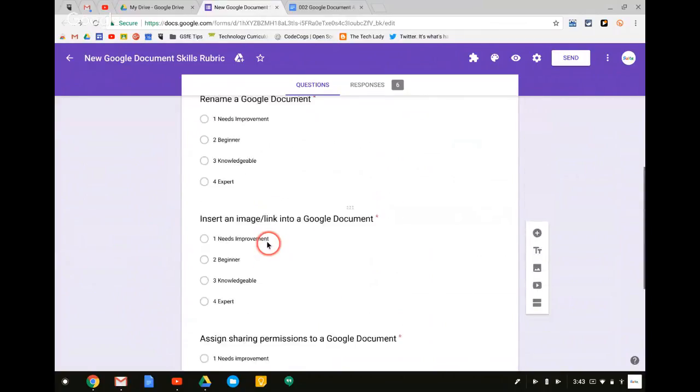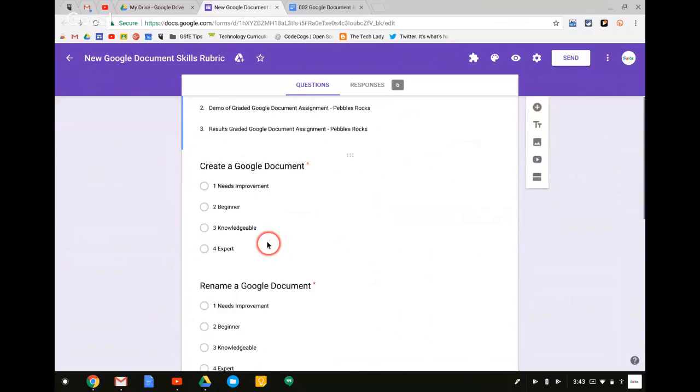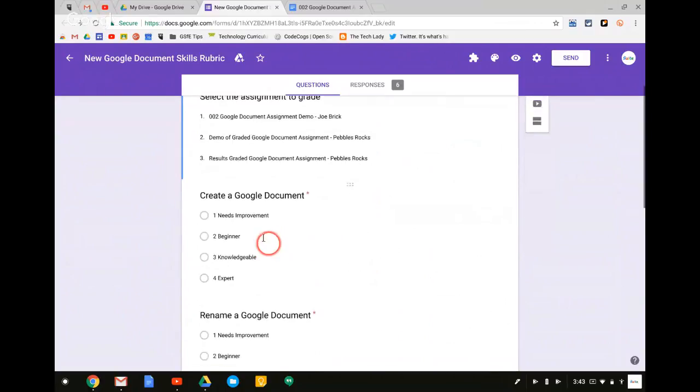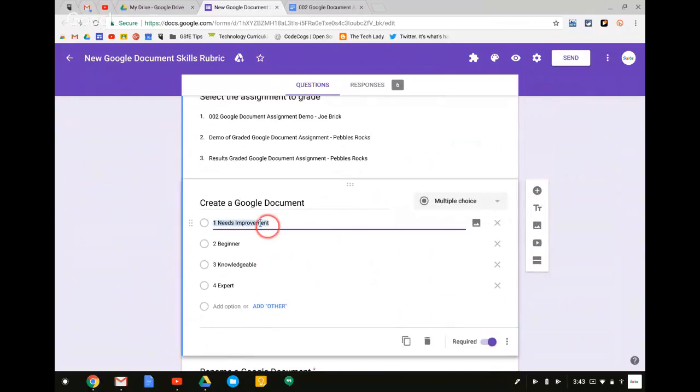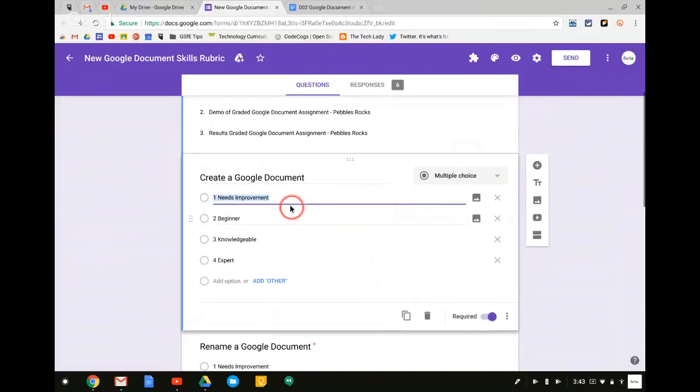So each question is a multiple choice question type, and the choices that you are going to provide would be your point spread or your elements. So 1 would be needs improvement, 2 is beginner, 3 is knowledgeable, 4 is expert. So you need to insert these choices for each category in your multiple choice question.